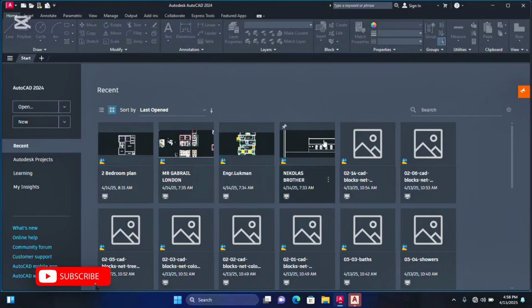Now what I'm going to be doing here is picking one of my 2D drawings over here.